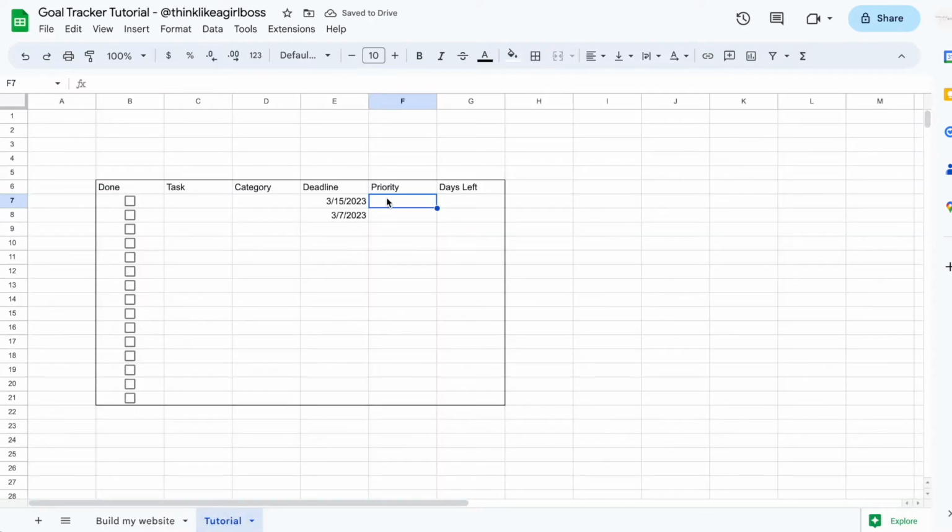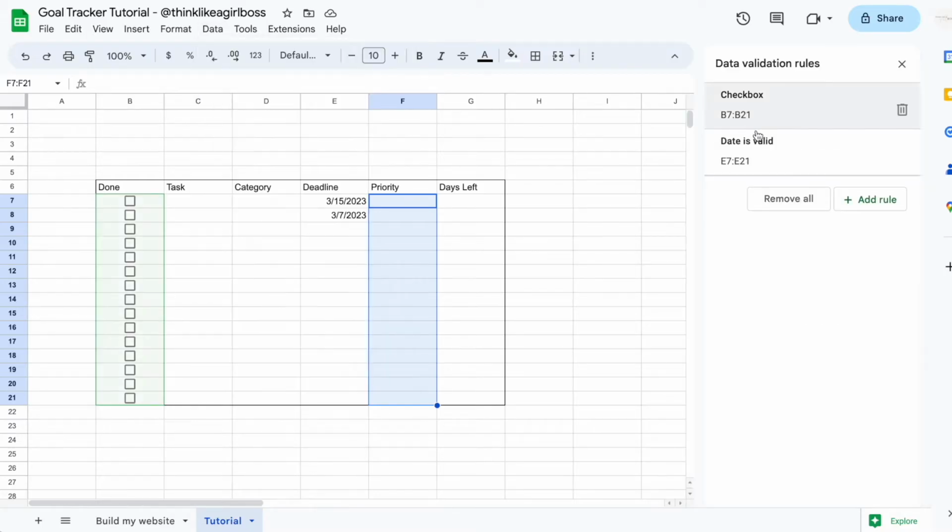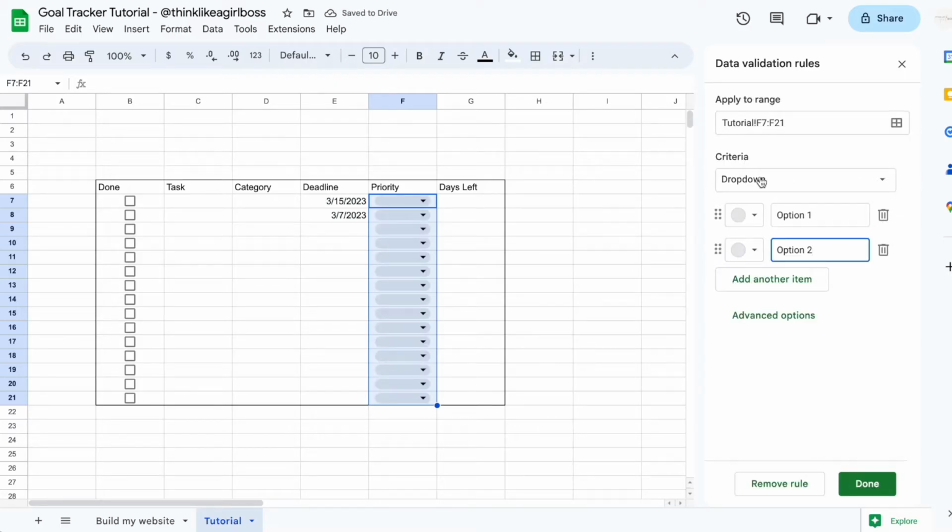So let's first build the drop-down options. So again, I'm going to select this area and I'm going to click on data validation. I have my previous 2 rules here and I'm going to add a new one. And by default, you're going to see these drop-down criteria. So that's what you're going to leave. And you're going to start by doing low, medium, and then you're going to add another item and you're gonna do high.